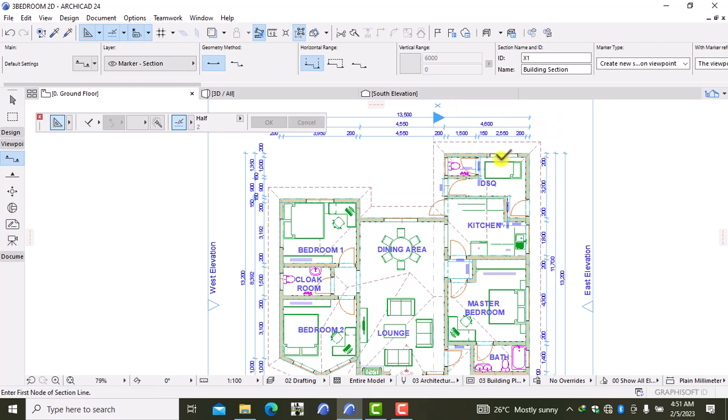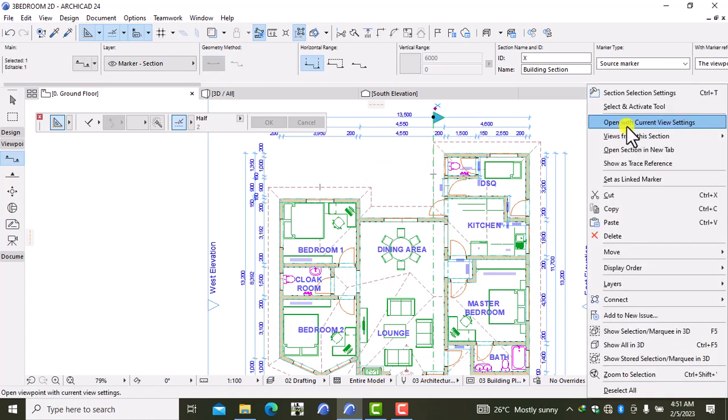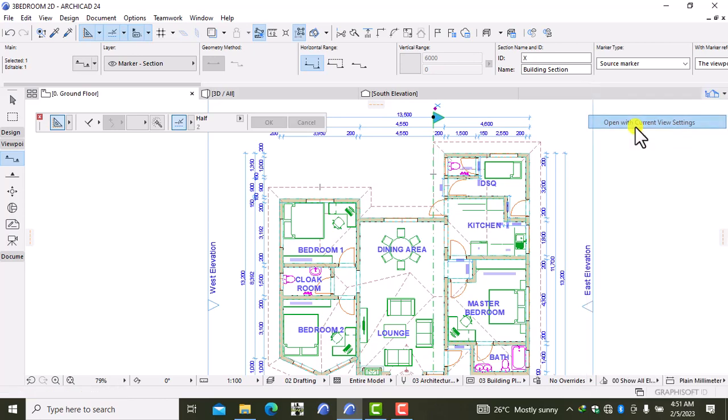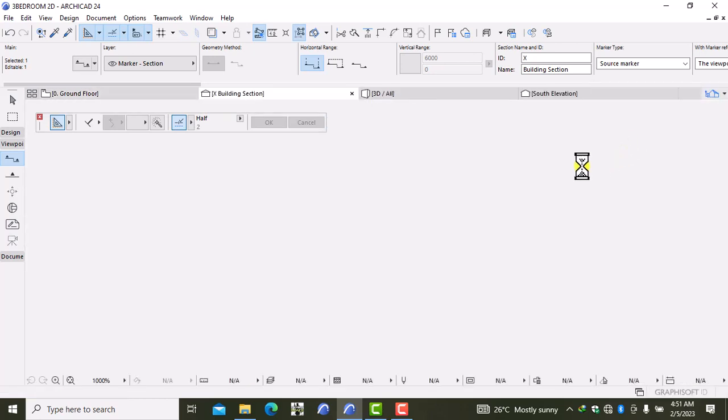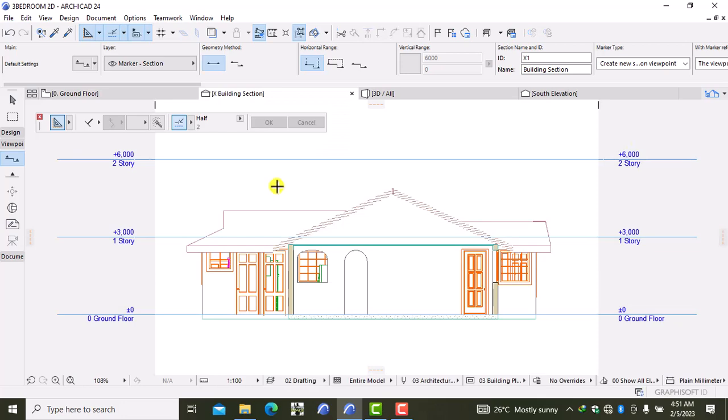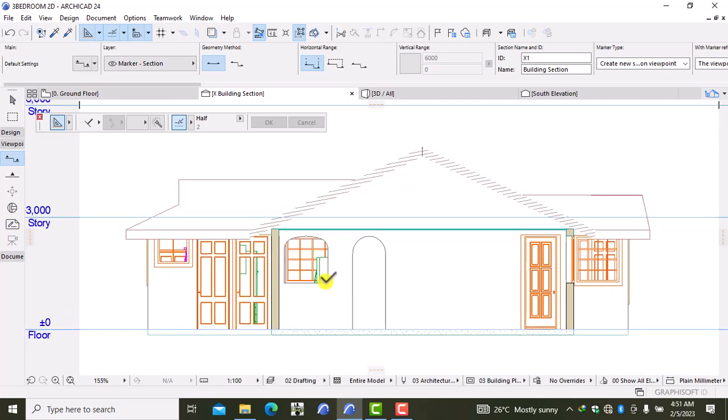I can hold the shift button, then select the section, then right click and then open with current view settings. Or I can go to open with section in new tab, or open with current view settings. So yeah, basically this is our section.